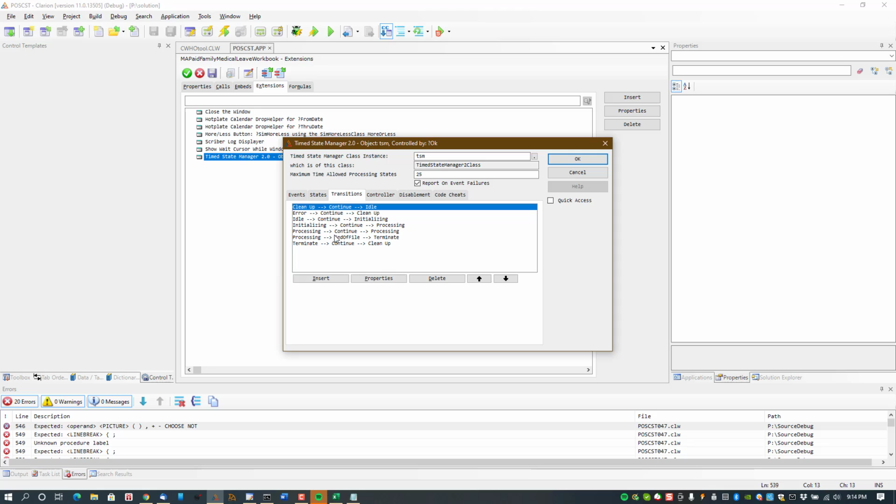I haven't got these organized hierarchically or anything. The idle state is what you stay in until you poke the state manager. So you've got the idle state, you poke it, and it gets the continue event, which takes it to initializing. Initializing, when it hits a continue event, goes to processing. Processing, when it's a continue event, goes back to processing. Processing, when it's end of file, goes to terminate. Terminate, when it hits continue, goes to cleanup. If it goes to error, it does some processing and continue, and then it goes to cleanup, and cleanup goes back to idle.